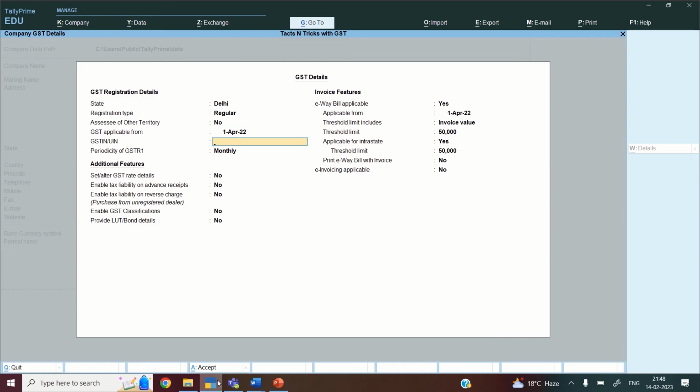Now we have to put in the GST number of the company. You can see in the beginning of the question, the GST number is given to us: 07AAAAA1234A1Z5. Then periodicity is monthly, and these others will remain no. The e-way bill applicable will remain yes. If you want to change the threshold limit, you can change it, otherwise it's okay.